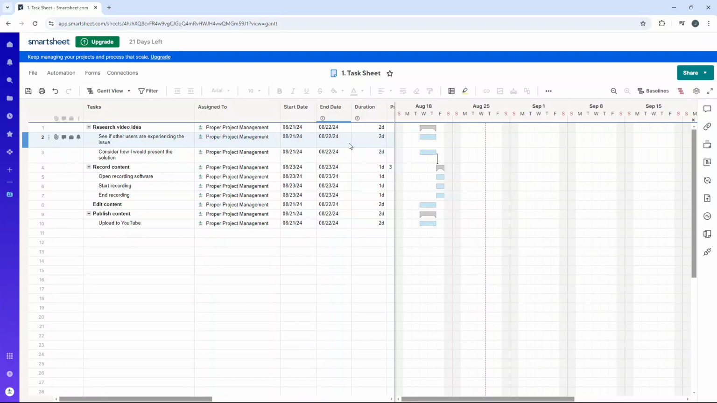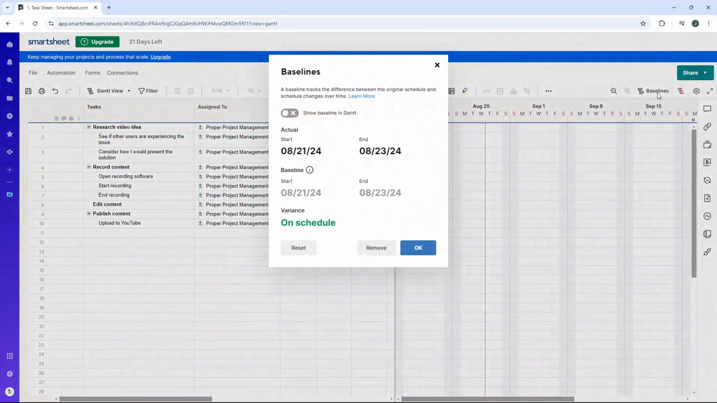Now, to create a baseline, all you need to do is hover over to the baselines button, which is up towards the right of the interface. Click this. And then at this point, you just need to toggle this on. Now, sometimes it will be toggled on by default, but this is where you need to go to create it and to check it out and perhaps even to turn it off if you don't want it on anymore.